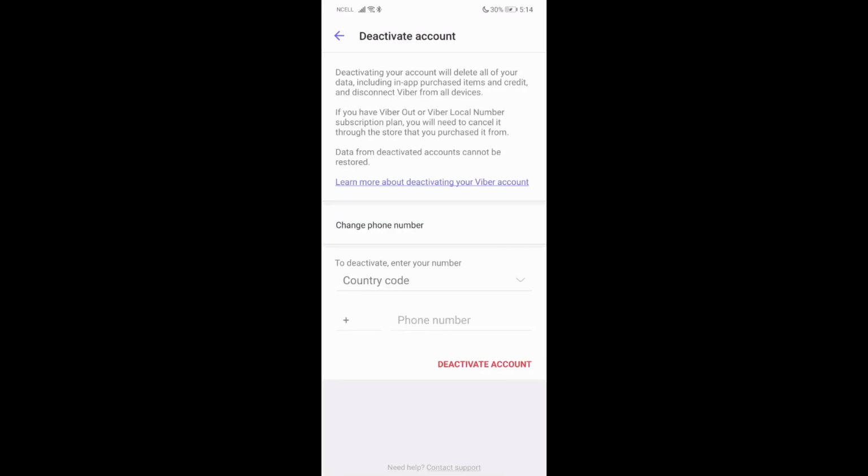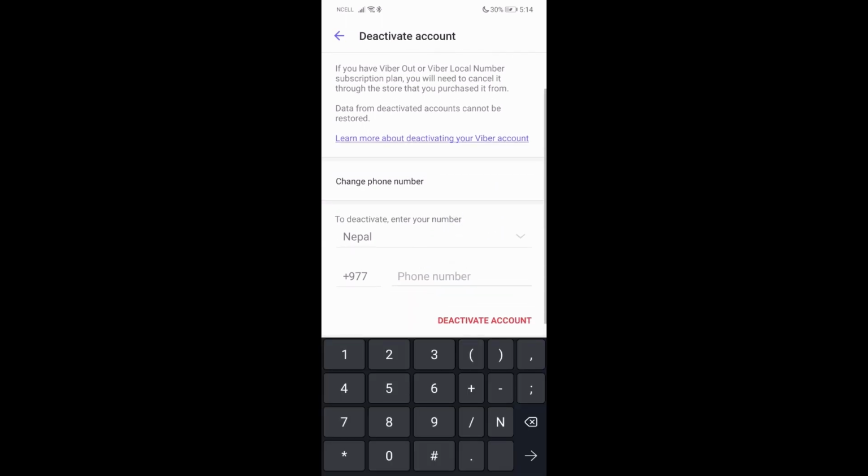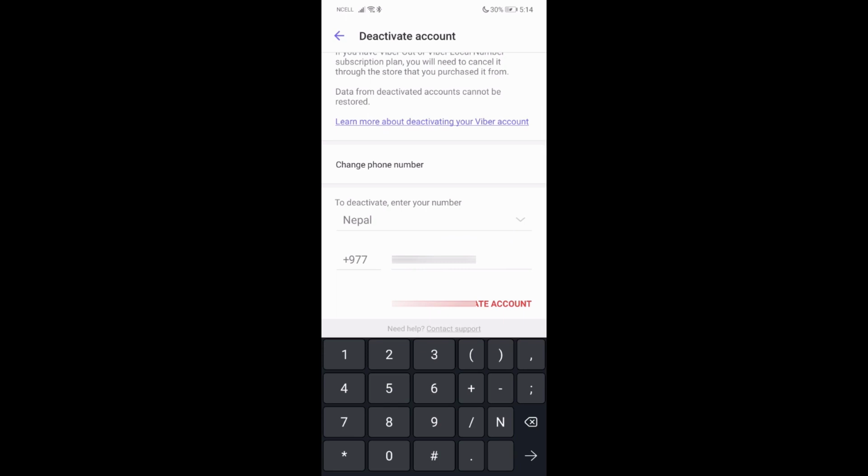Just go over there, and then what you need to do is over here just choose your country code, choose your country, and then just enter your number. I will take a random number and just press deactivate account, and the account will be deactivated. So that's how you do it guys.